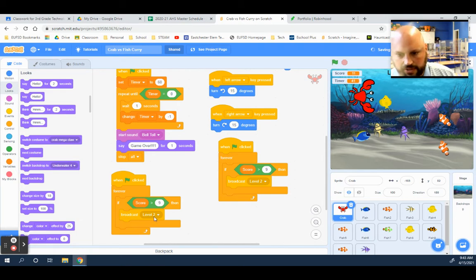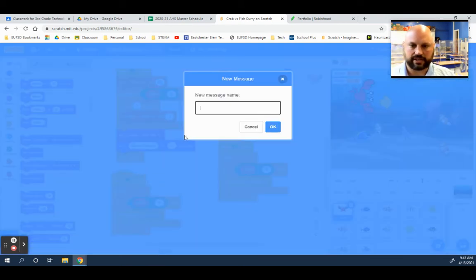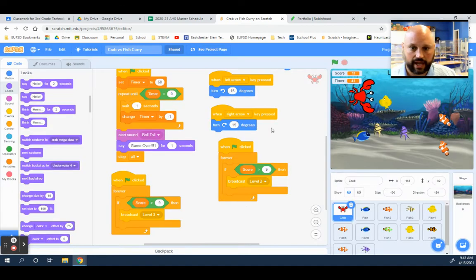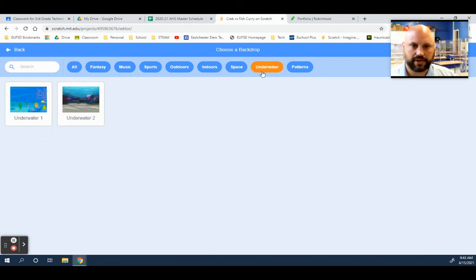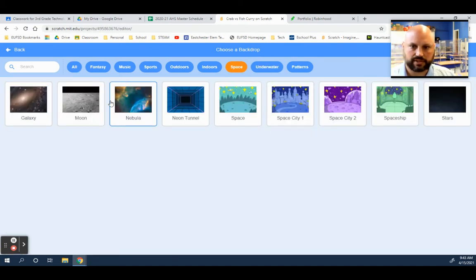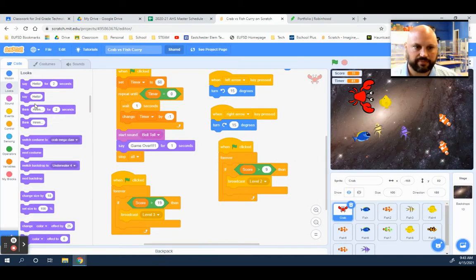And now what I'm going to do is click here, new message, level 3, okay, and then change the score to greater than 19. So since I just copied the code, that's all I need to do. Now let's go to backdrops and let's pick another. Okay, there's no more underwater, so let's put the crab and the fish in space. Let's put them in the galaxy.